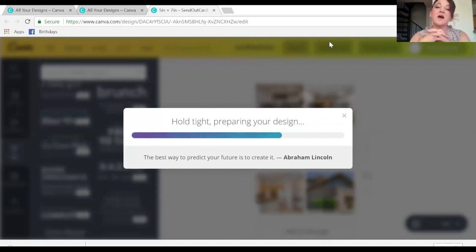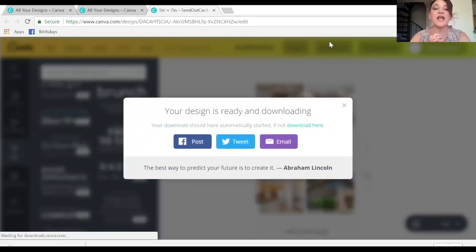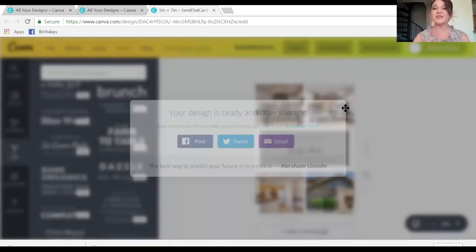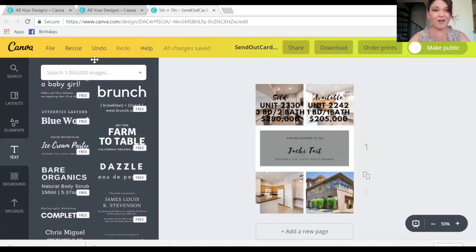So now what I can do with that is I'm going to upload that directly into SendOutCards again. With this one, I'm going to create a flat card. And then on the back side of the flat card, it's going to be just all text, where I'm going to invite them to give me a call, tell a little bit about my team, and give them a website where they can check it out. So I've created this great visual. It took barely any time at all.